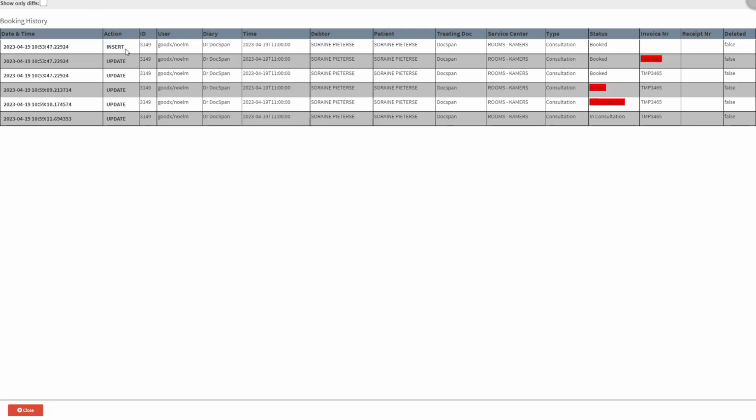For example, insert, which is the first time a booking was added to the diary, or update, which is any changes that have been made to the booking. ID refers to the booking number that is automatically allocated when the booking was made. User refers to the person who created the booking whilst logged into the GoodX system. Diary is the diary that the booking was made on.